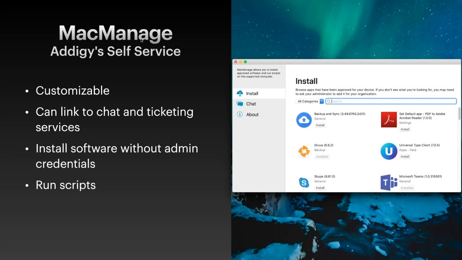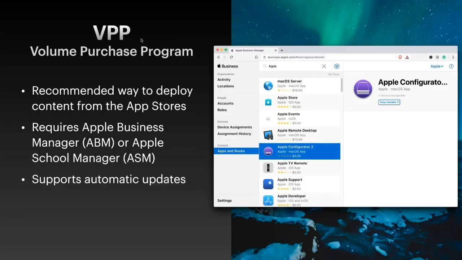But we've sort of overlooked one particular method of app distribution, and that's going to be stuff from the app stores. Generally speaking for this, you're going to be going through what used to be called VPP, the Volume Purchase Program, and this has sort of been absorbed into Apple Business Manager and Apple School Manager. This is going to be a recommended way to deploy content from the app stores, whether it's applications or even books and things like that.